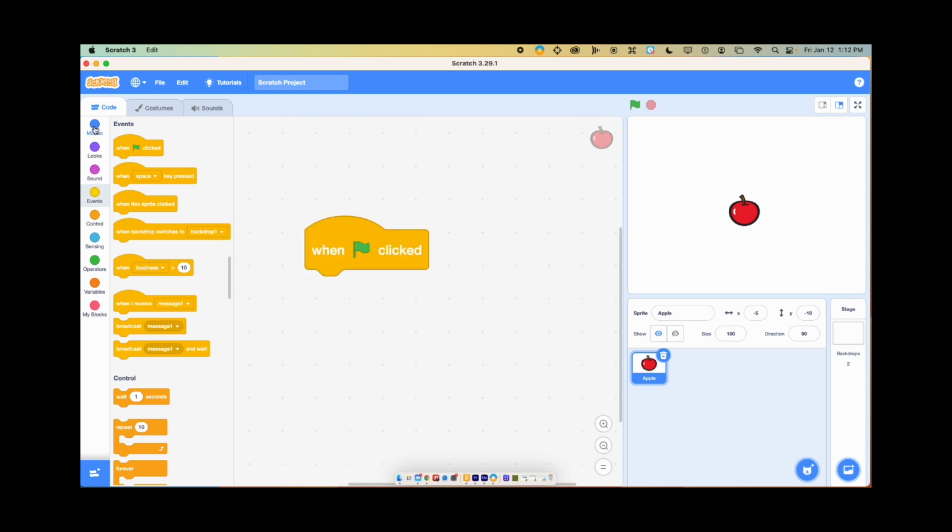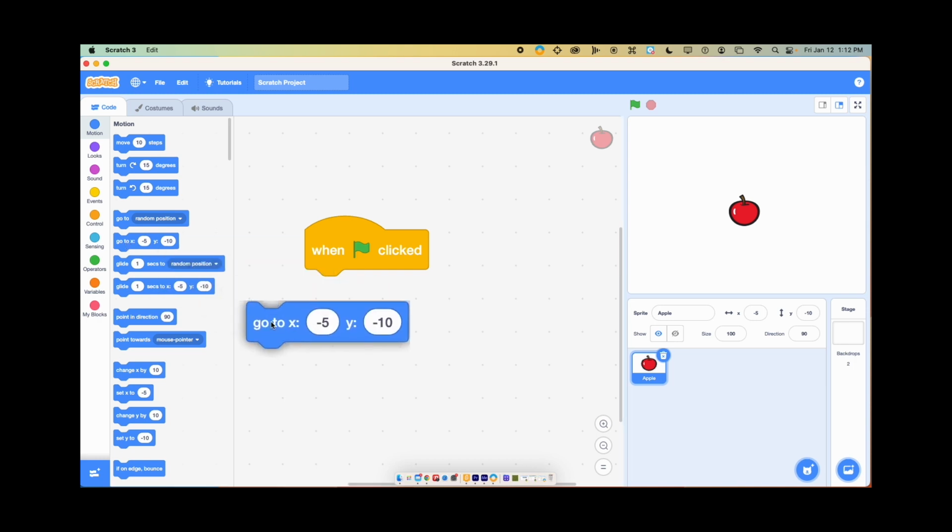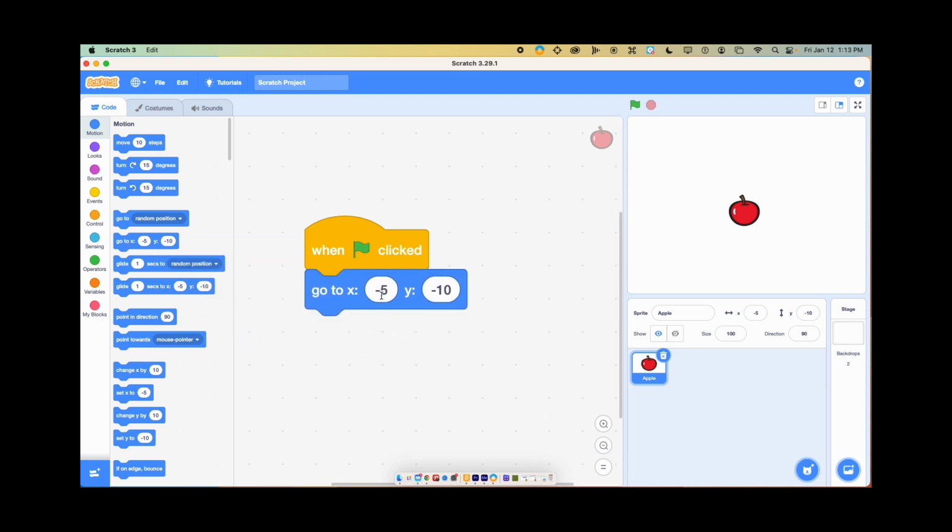We're going to start with the green flag clicked button. And then we're going to take the motion block. We're going to use a go to XY. And the X is going to be 0 because we want it in the center of our screen. And then the Y is going to be positive 180 because that is the top of our screen. That places the apple at the top of our screen.